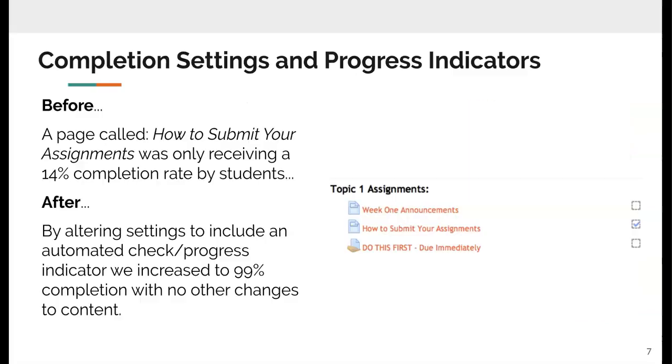We have an example in a course where a teacher had created a page demonstrating how students should submit their assignments, and she was noticing that students still weren't submitting assignments appropriately. So when we looked at the logs, we noticed that only 14% of students were even accessing that assignment. Just by the act of including a progress indicator so that the page would automatically check off when a student completed the viewing of the page, we increased the completion to 99% with no other additional changes to the content.